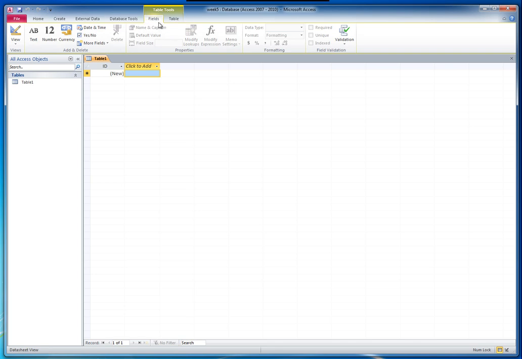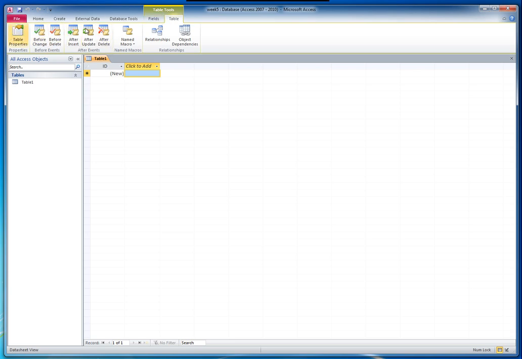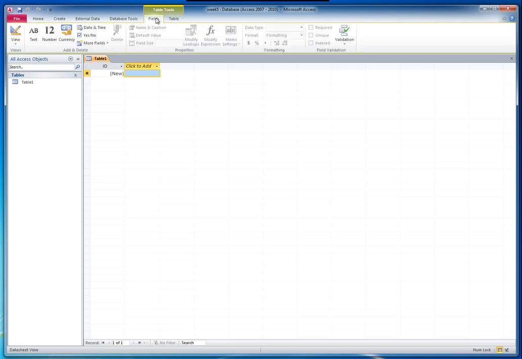You'll see that it opens its own kind of toolbar and I can choose different types: text, numbers, currencies, yes/no checkboxes. If I go to table, it lets me change different things here. But what we're going to do first is we're going to go to the design view. Now there's a couple ways to get there. I can either click this button right here, I can click on the view and choose design view, or I can come down to the bottom here and click design view.